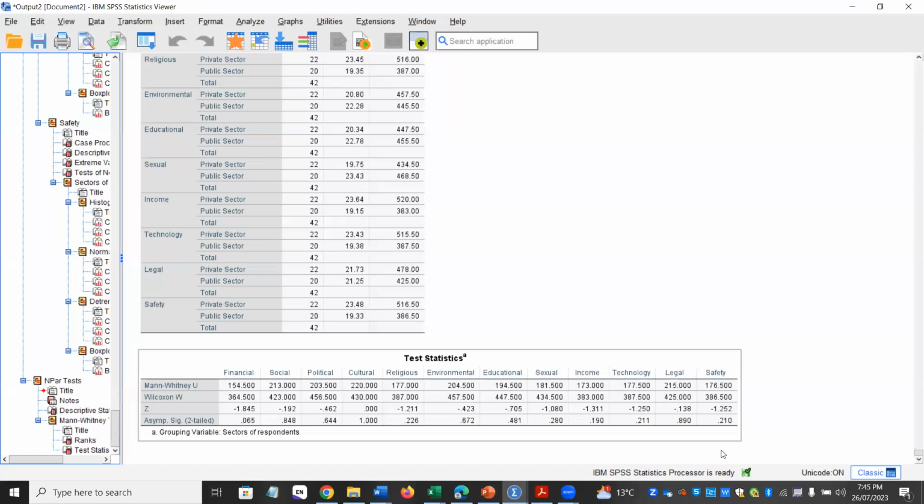Here, my null hypothesis is saying that the two groups are equal. They are the same. In other words, there are no differences between the two groups with respect to these factors. Then my alternative hypothesis is saying that the two groups are not the same. In other words, they have differences.